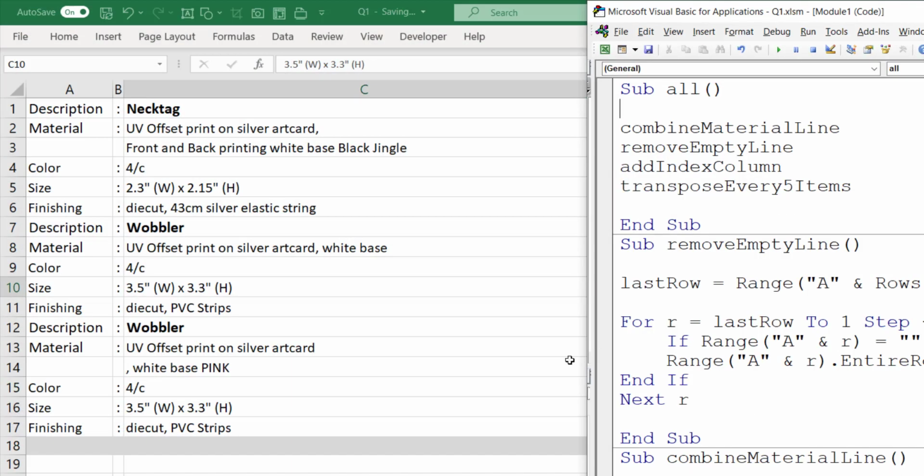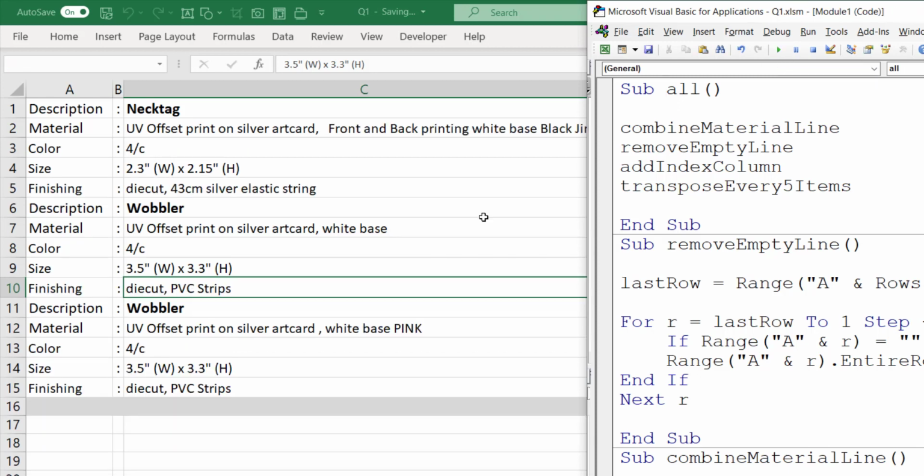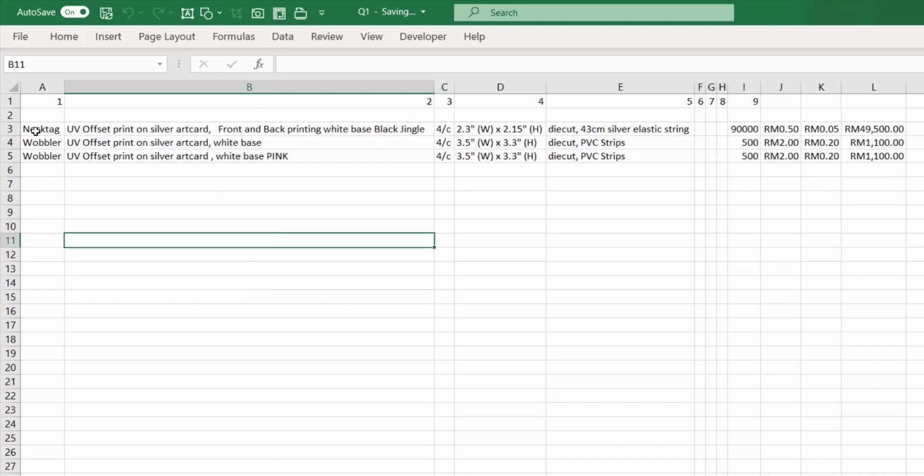So we can use a macro to do just that. So what I do is I create this code and then I just run the button and it's done.